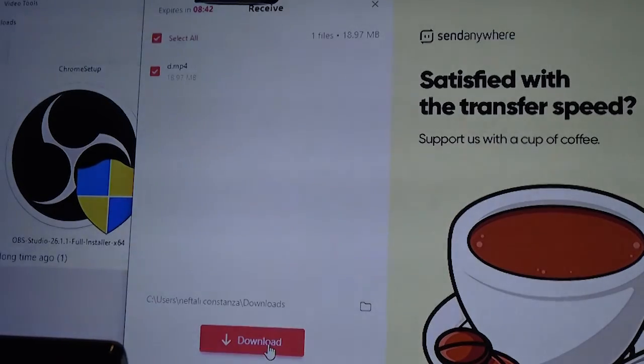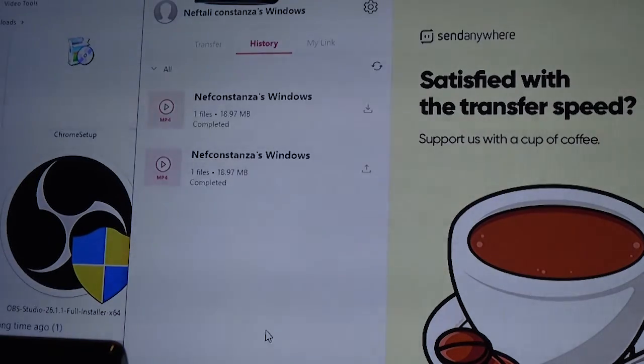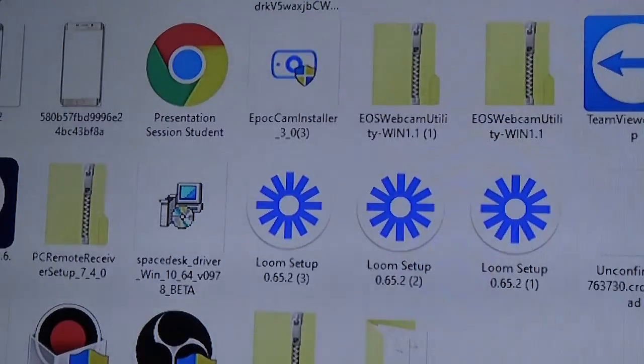Then it's going to be downloaded on your computer. Click download, then it's going to be in your files. You can click right here, and then it gives you the file right there. Then the file gets saved. You see? I'm going to play the video for you. The video plays perfectly right there.